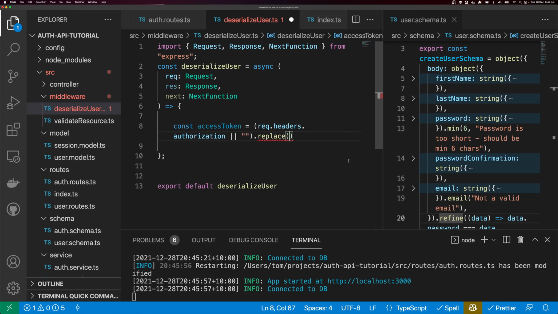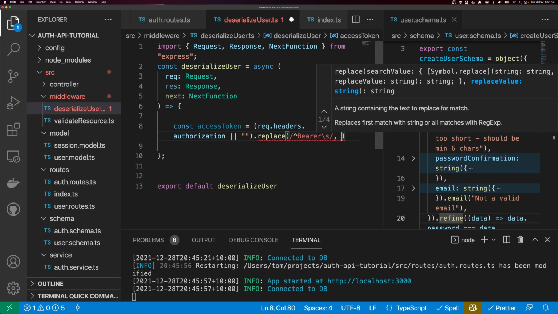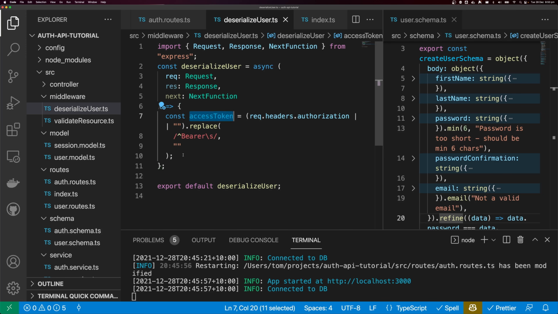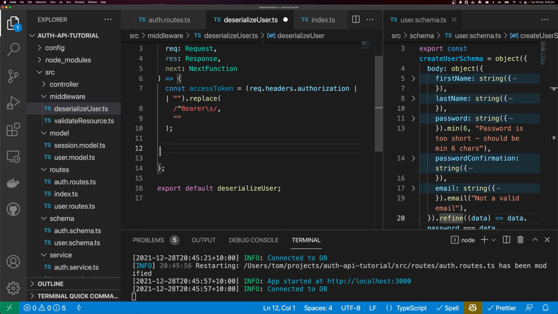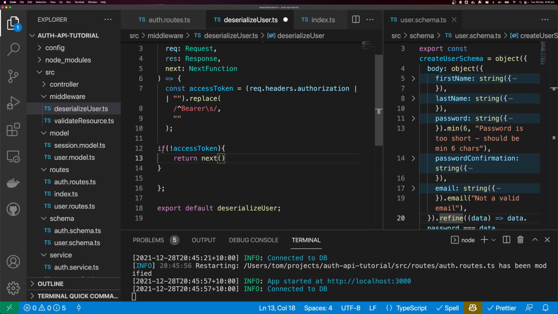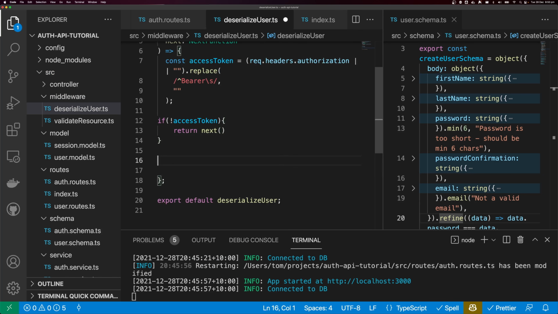And then I'm going to pass in a regex here. So I'm going to say /^Bearer\s/, and then I'm just going to replace this with an empty string. So we have our access token here. So we're going to say if not accessToken, then we're just going to return next. But if we do have an access token, we're going to try to decode it.